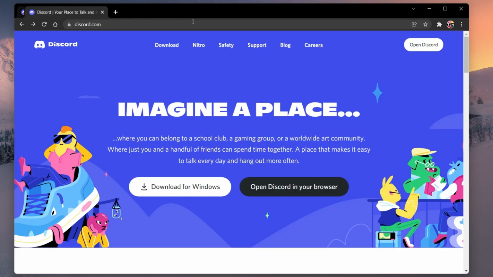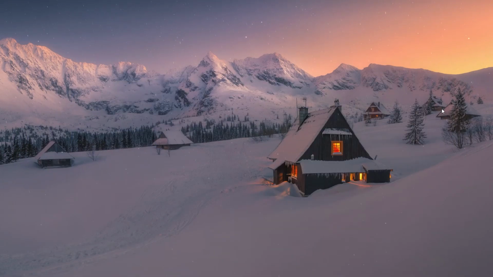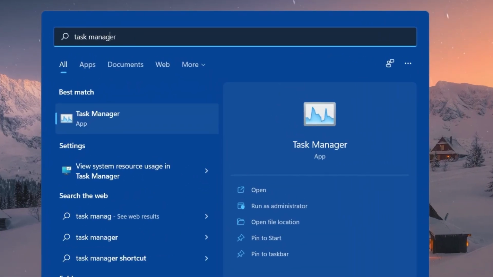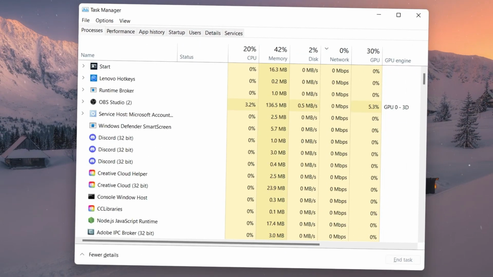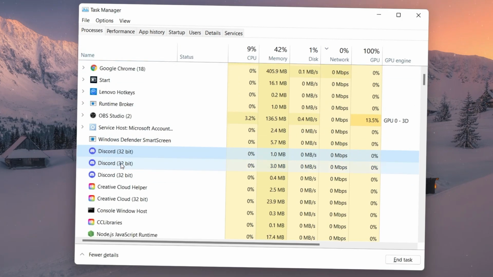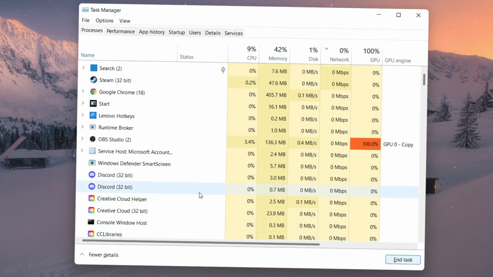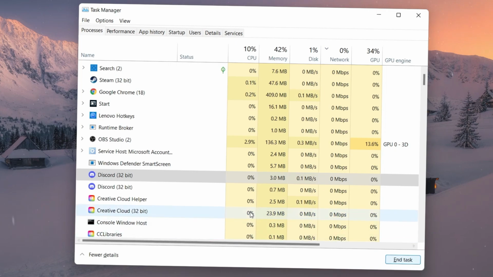Next, make sure to completely exit out of the application on your PC. To do so, open up your Task Manager by searching for it in your Start menu search. In the Processes tab, try to locate the Discord processes and make sure to end them by selecting End Process.